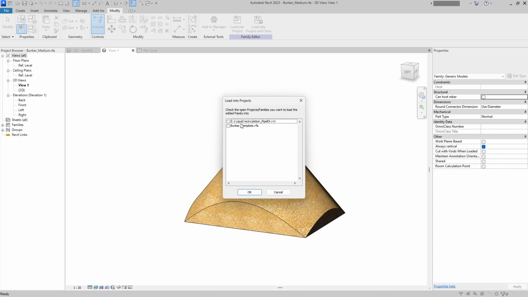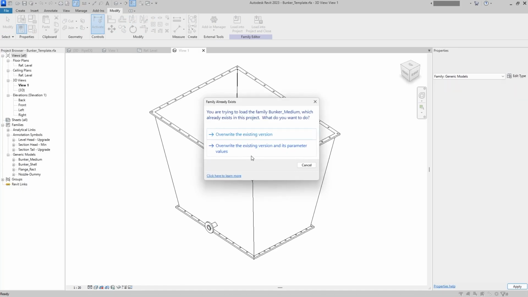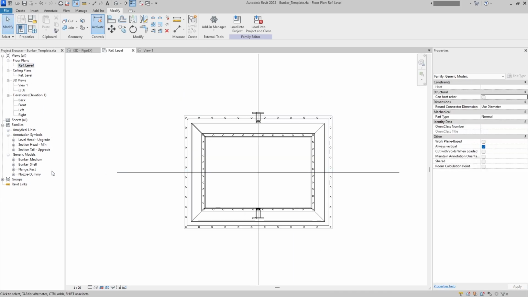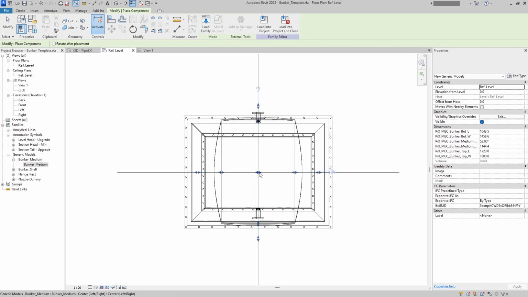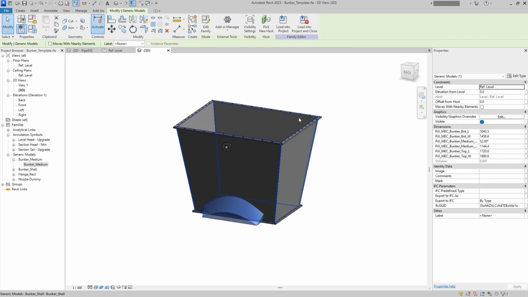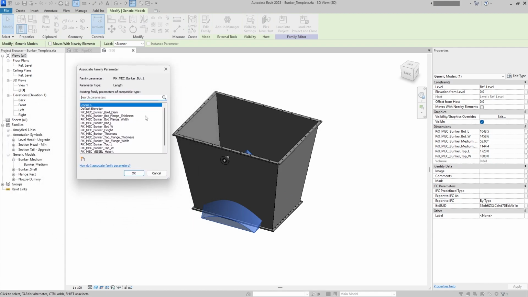And we just need to load it back to our bunker template. Let's go to the plan view and insert. The final step will be to match the properties. Yes, we just need to link it with the properties within the family.